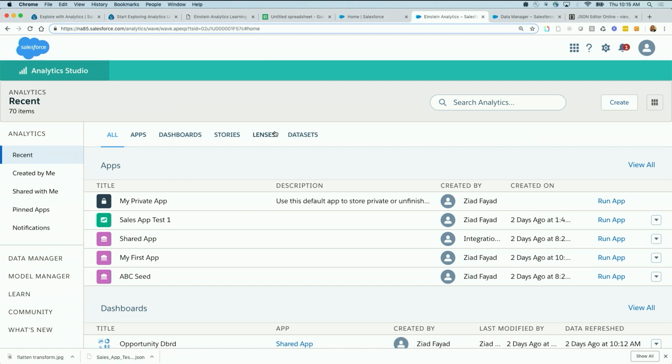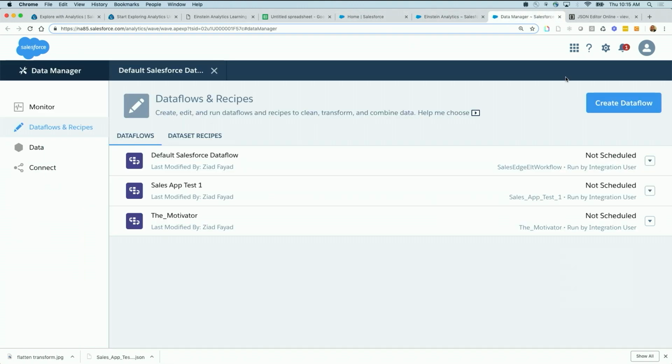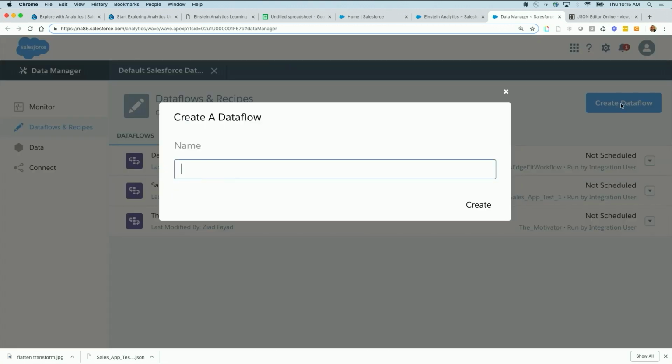Now, before we use compute relative, or while we're using it, we need to reorder the records so we are able to read correctly what is the previous, what is the current, what is the next, etc. So I'm going to let the data set get created. Meanwhile, I'll go to my data manager and create a data flow. Let's call this advanced DF exercises. Hit create.